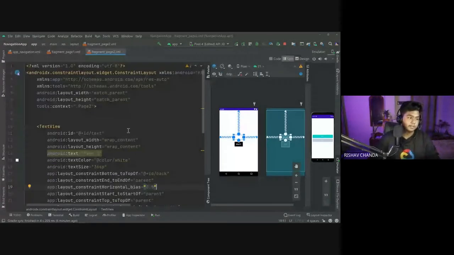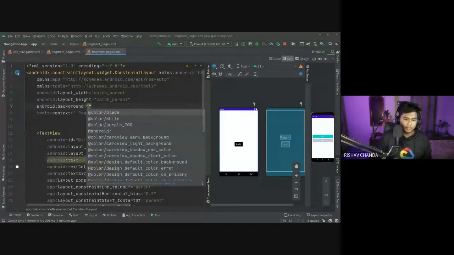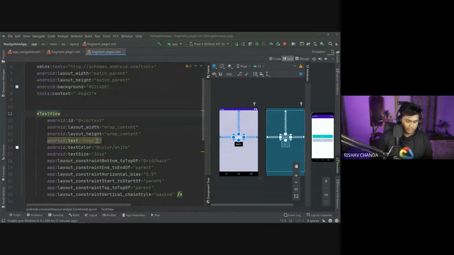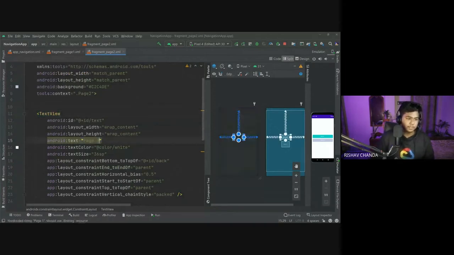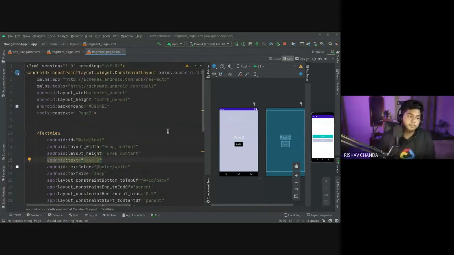Okay, and the second thing is the background color, right? So I would change the background to the button background only, like the color that we gave for button, I would be simply giving that one. So it has now changed. Go to this text, change this one to page 2, so that we can recognize that this one is page 2. Now anyone having any problem, just tell me, like creating these 2 fragments, just ask me out.